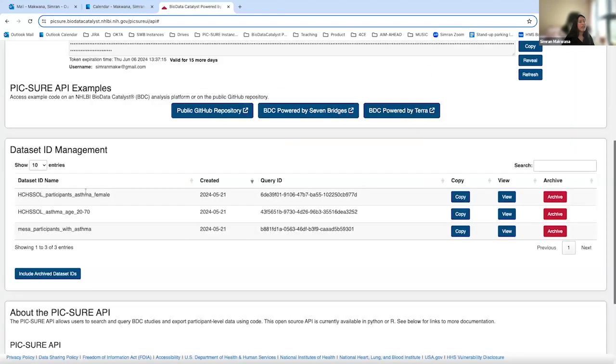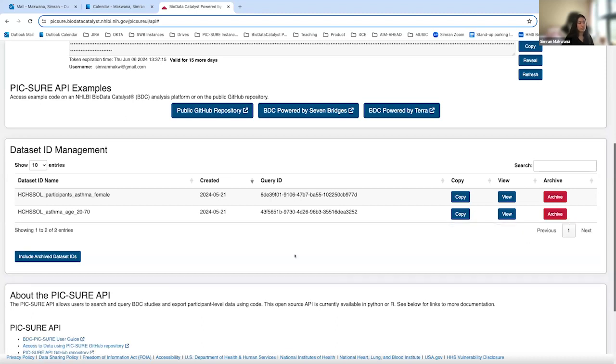And then let's say I am generating a lot of different data set IDs, and this one is old and it's not necessary anymore. It's confusing me. I can archive it. That will just remove it from my view. So you don't have to worry about having many data set IDs and managing multiple. So that is an overview of our dataset ID saving functionality in Picture. Are there any questions?